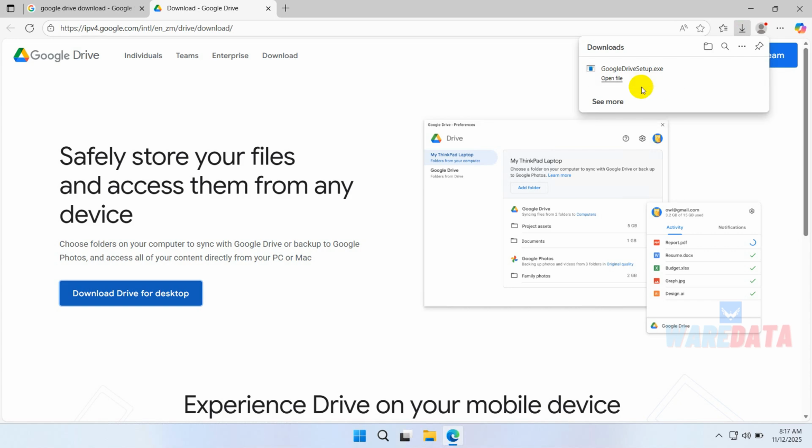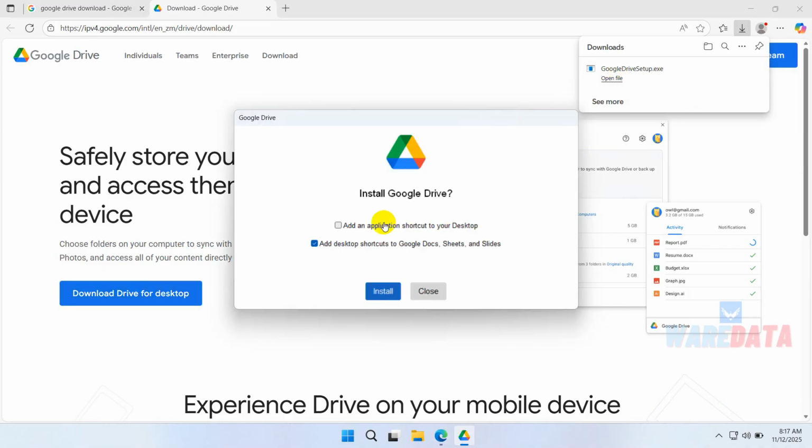After the Google Drive setup is downloaded successfully, you can just click open file to start the installation. Okay, in here there are two options. We can add an application shortcut onto our desktop. We can just click yes. We can remove it later if we don't need it. Okay, add desktop shortcut to Google Docs, Sheets and Slides. Just click install after that.